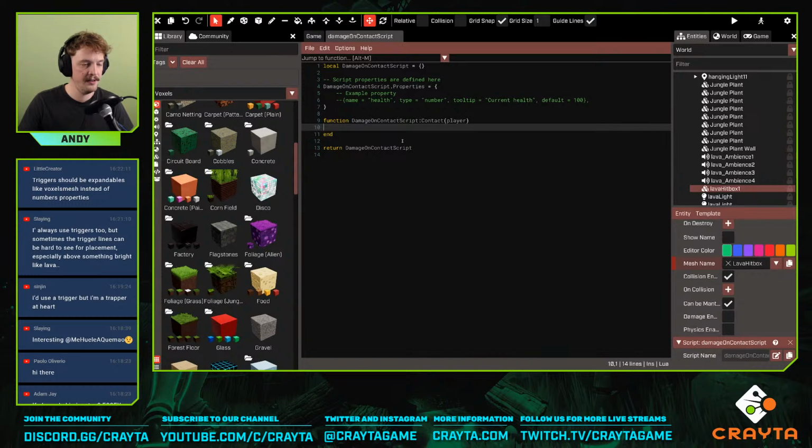Little Creator says triggers should be expendables like voxel mesh instead of numbers properties.